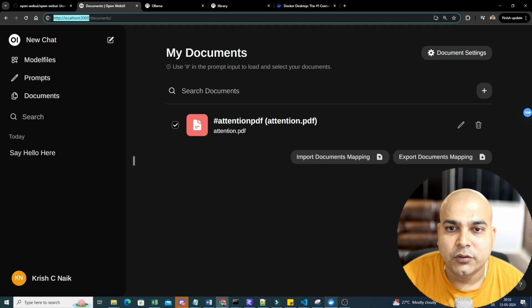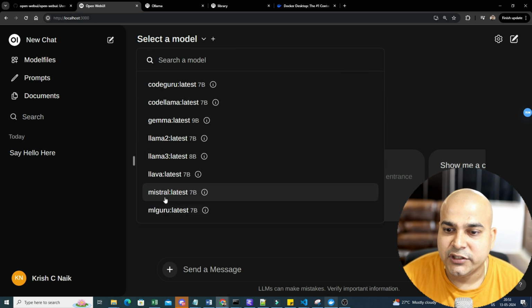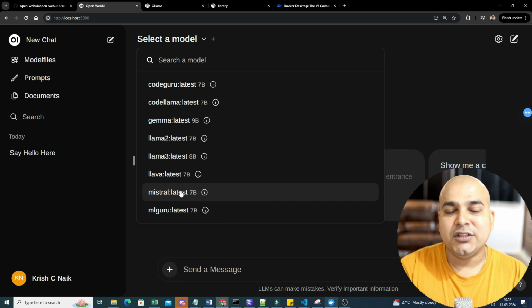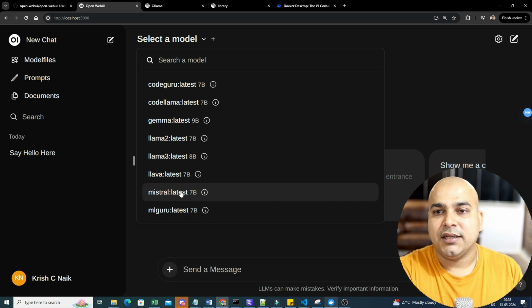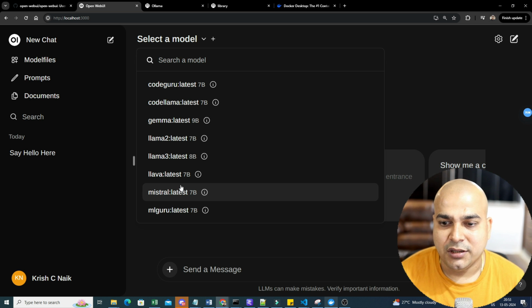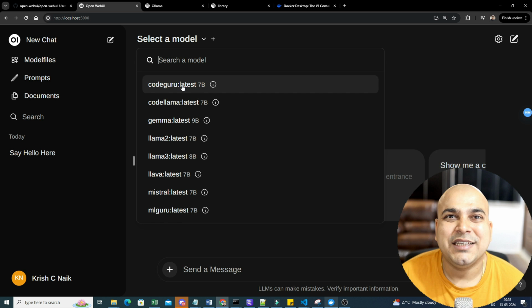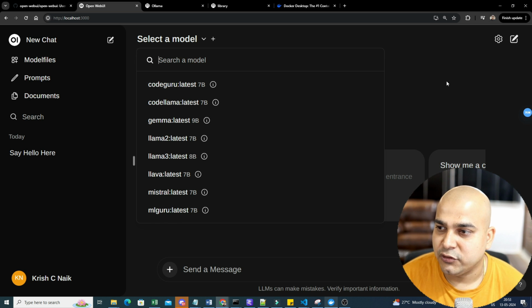call localhost 3000 and you'll be able to get this. And here you'll be able to do any kind of chat. This is pretty good because now you don't have to pay anything. Completely, you will be able to use the open source models, ask any questions, do any kind of assignment that you want. And it supports almost everything that is required with respect to the open source library.